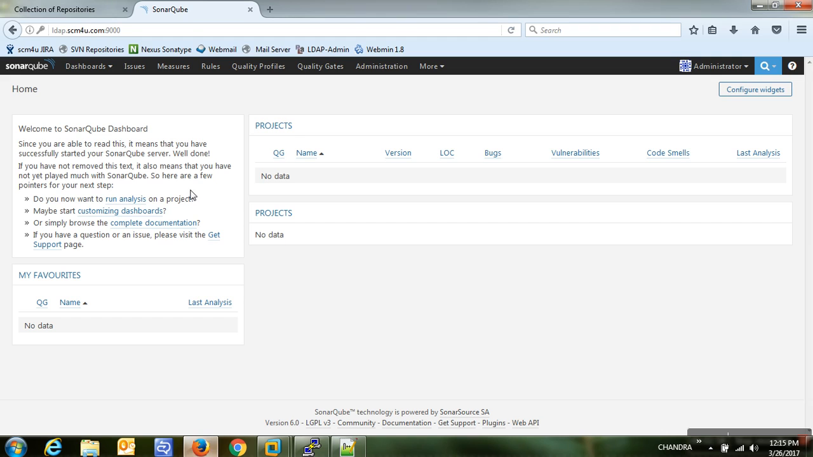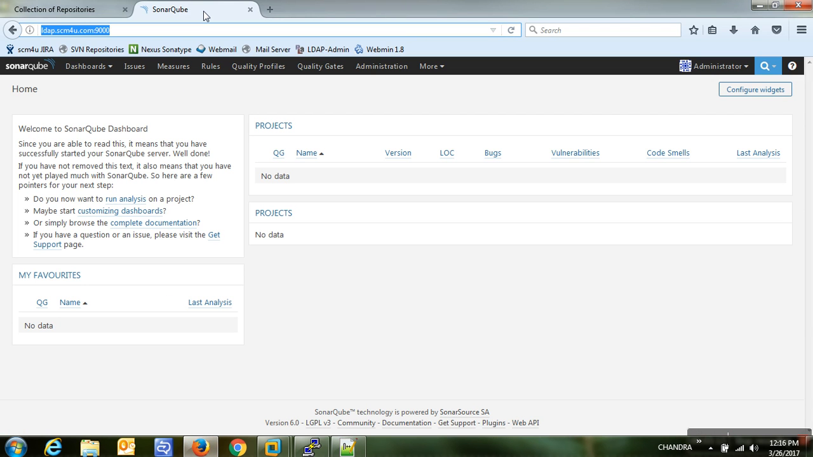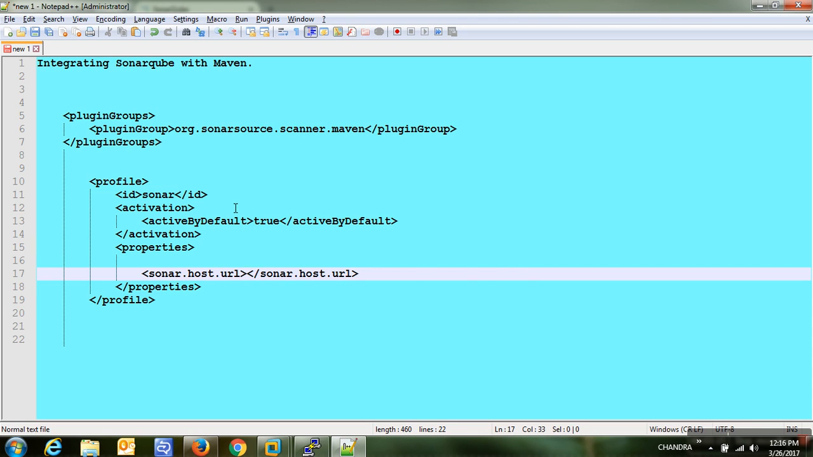Host URL is nothing but where our SonarQube is running. So this is the SonarQube URL which is running at lab.smforyou.com on 9000. So this is the URL where we are running. So I am just going to copy this URL to here.